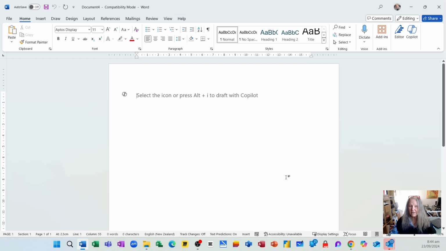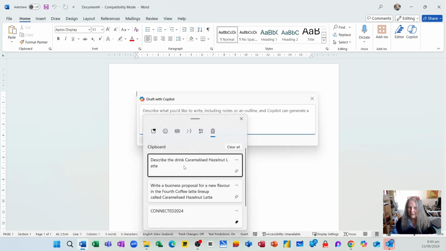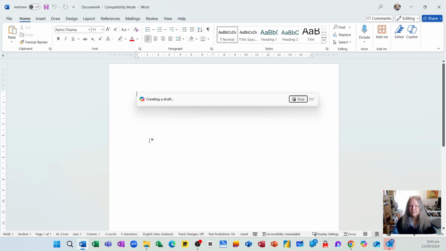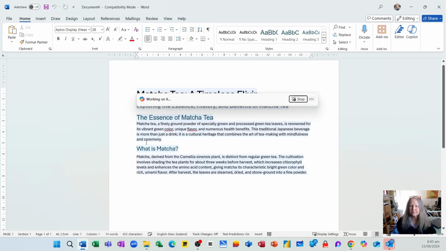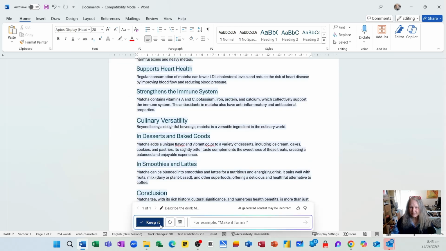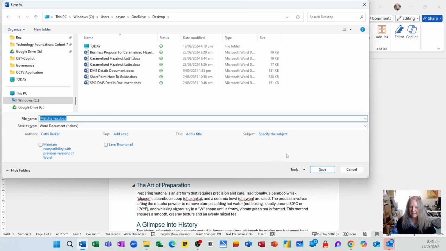I'm going to click the Copilot prompt. I'm going to type, well, Control Windows V actually, and I'm going to choose this option. And I'm going to ask it to describe the drink matcha tea and generate. I'm going to keep it. I'm going to go Control Home to the top. I'm going to F12 to save as. I'm going to save it to my desktop.